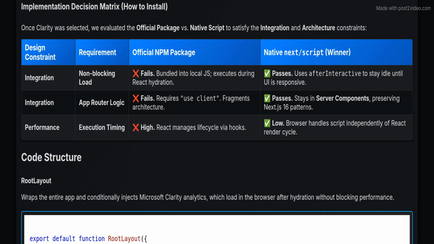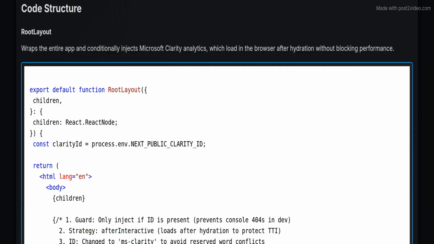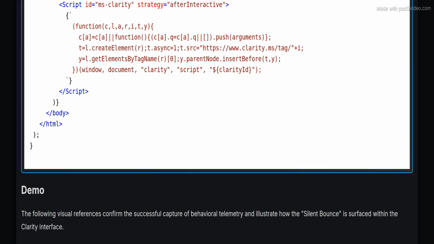This matrix compares implementation options for integrating Clarity, determining that using the native script with Next.js is superior due to its non-blocking load characteristics. The structure of the code for the root layout is explained, emphasizing how it integrates Clarity's tracking in a manner that does not impact performance while preserving Next.js architecture. The provided code snippet shows how Clarity scripts are appended after hydration, highlighting the usage of the afterInteractive strategy and ensuring the integration is seamless with other components.